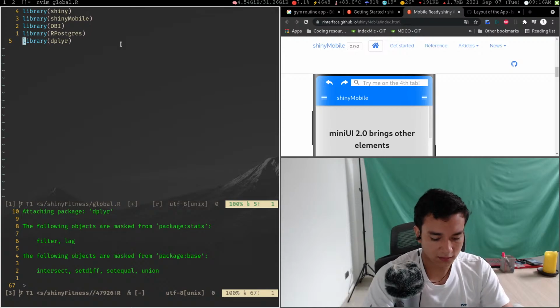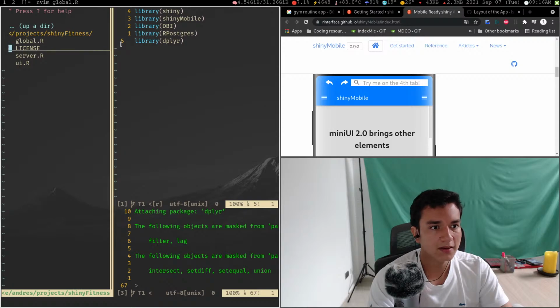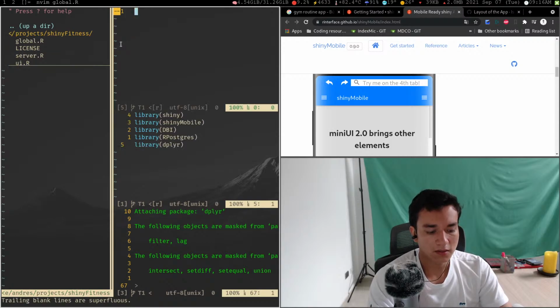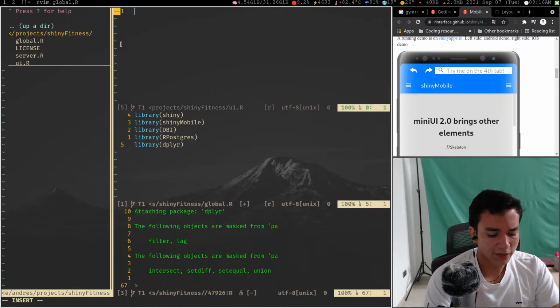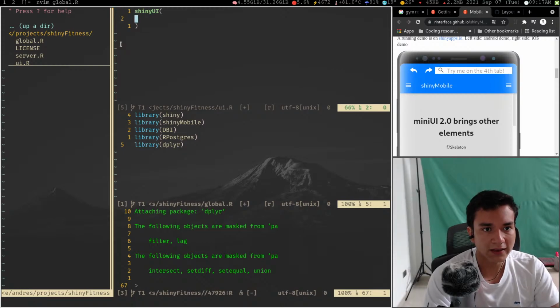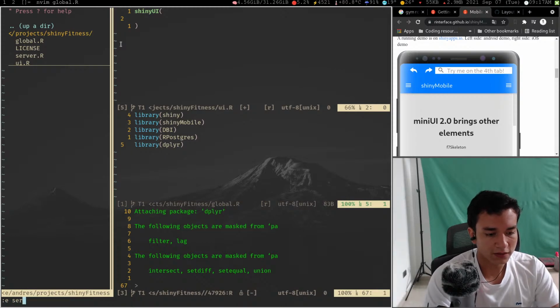So let me open my files so that I can see them. Let me make this a little bit bigger. Cool. So here in my UI, I'm going to need to call the function shinyUI. And inside this UI, I'm going to put everything that has to do with the UI of the application. I'm also going to open the server.